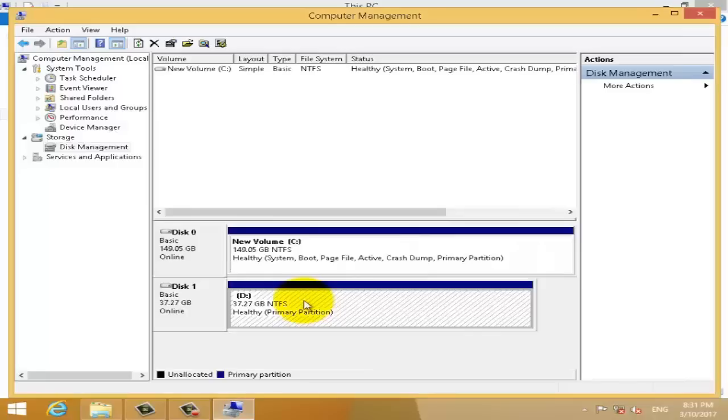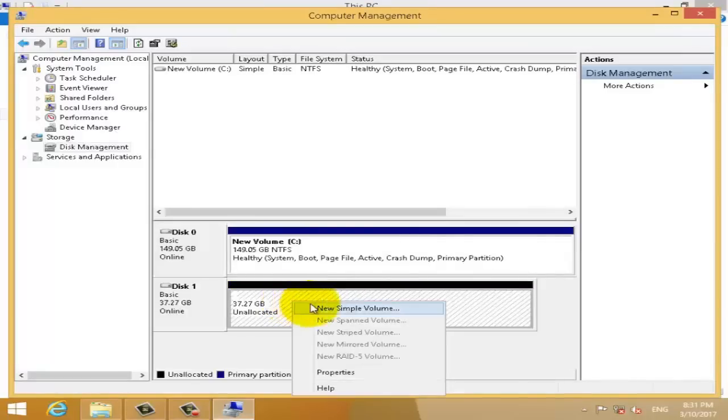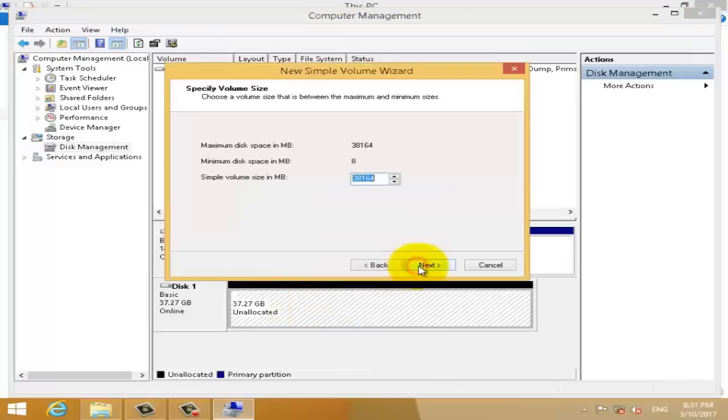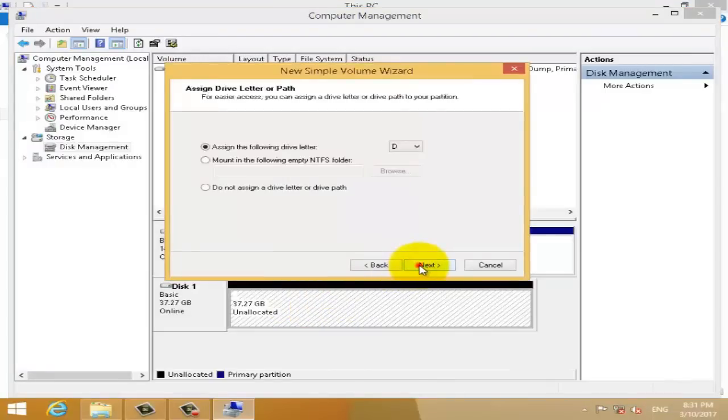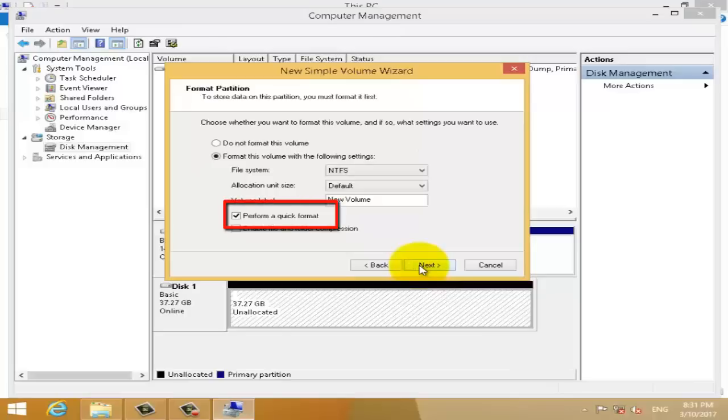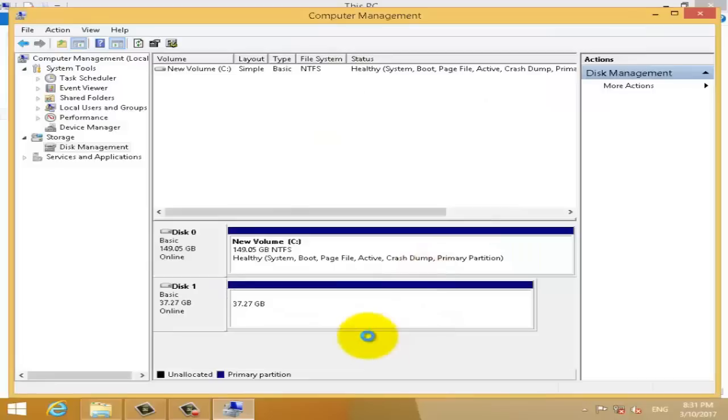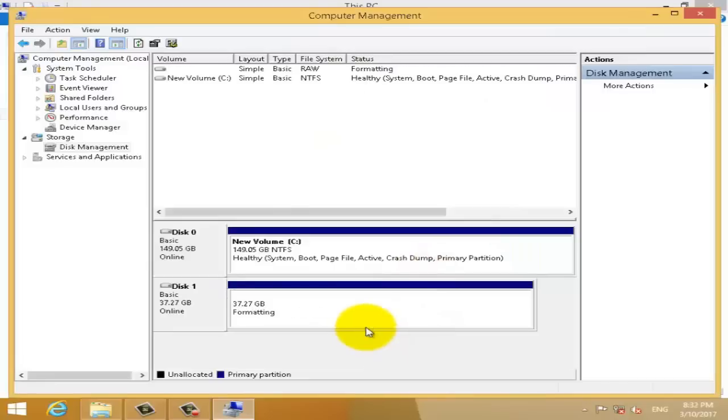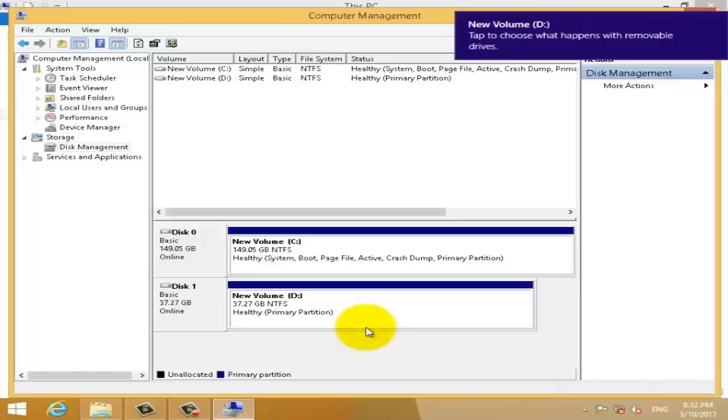Now again, right-click over it, select New Simple Volume. Now click Next. Make sure Perform a Quick Format box is checked. And now push Next. Now click Finish. Now wait until the format is done. Once the format is complete, you can see the target disk drive as empty.